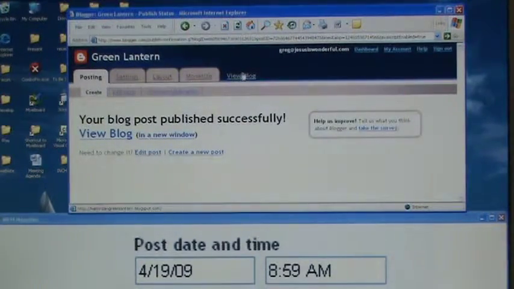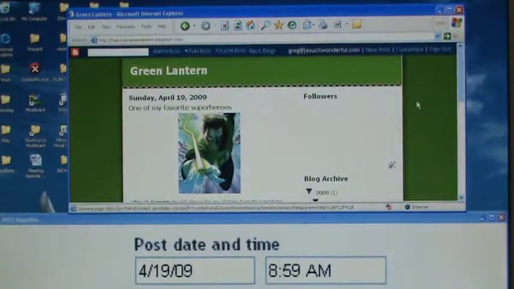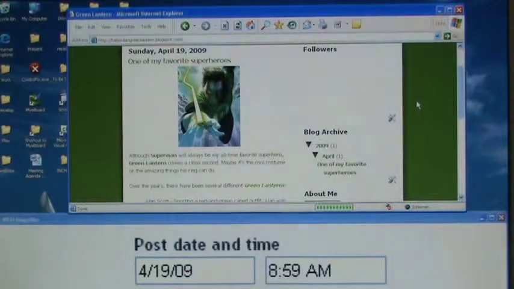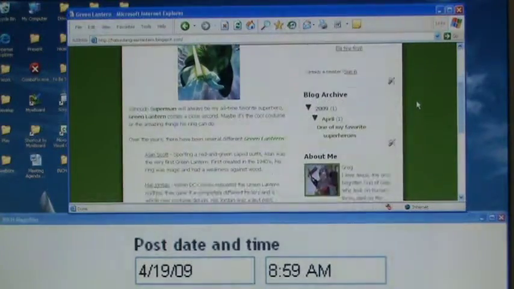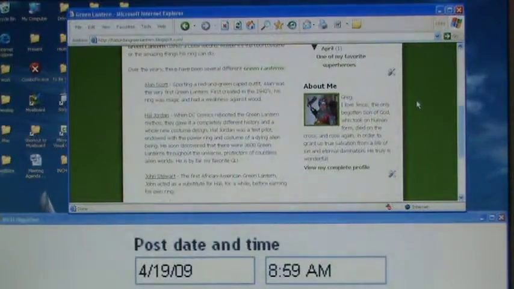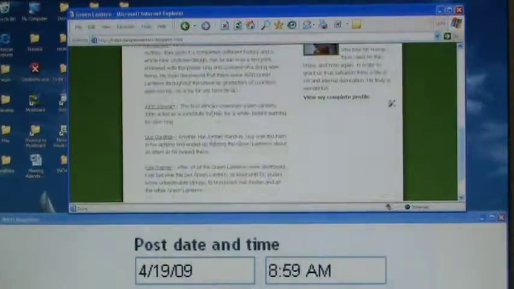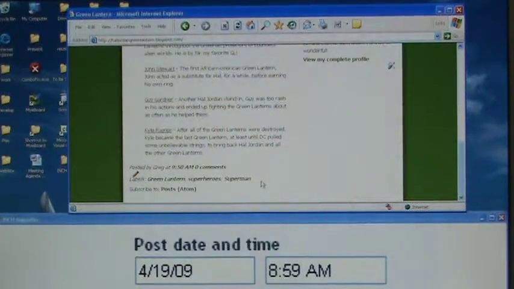Alright, and I can click here on View Blog, and there it is. Here's our post. See, it did not take that much work. Most work that it took was just me typing all this stuff, which I skipped in the video.